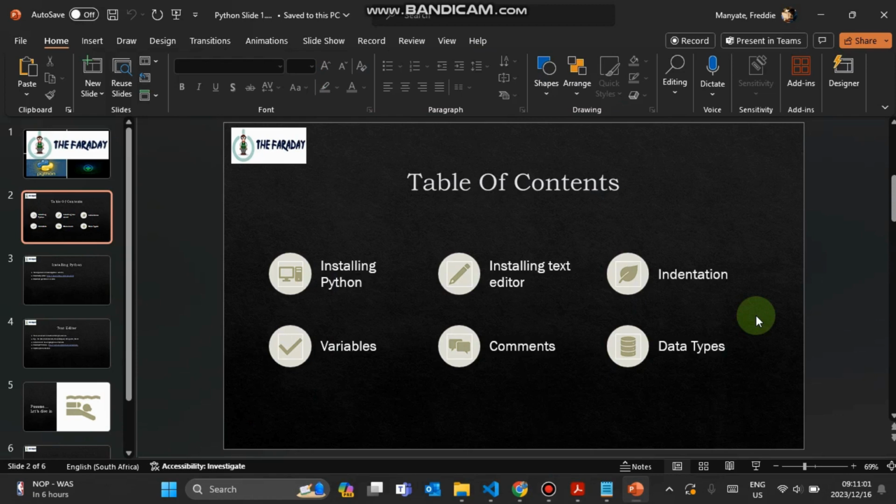So if you have been following from the first lesson, this is the second lesson that we're on right now. From the first lesson, we dealt with almost everything. I just skipped data types because of some sound problems. But from today we're going to be doing data types. But I just want to let you know that this is just an introduction to Python.